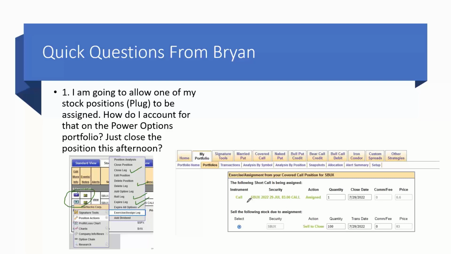We can roll the leg, expire all options if it's a spread, or exercise or assign. And what that will do is it'll take you to an entry where it knows you're going to be assigned on the call. So you're going to sell 100 shares of Starbucks at $83. And the 60-cent premium's already accounted for in your portfolio. So that's just the easy way to do it.